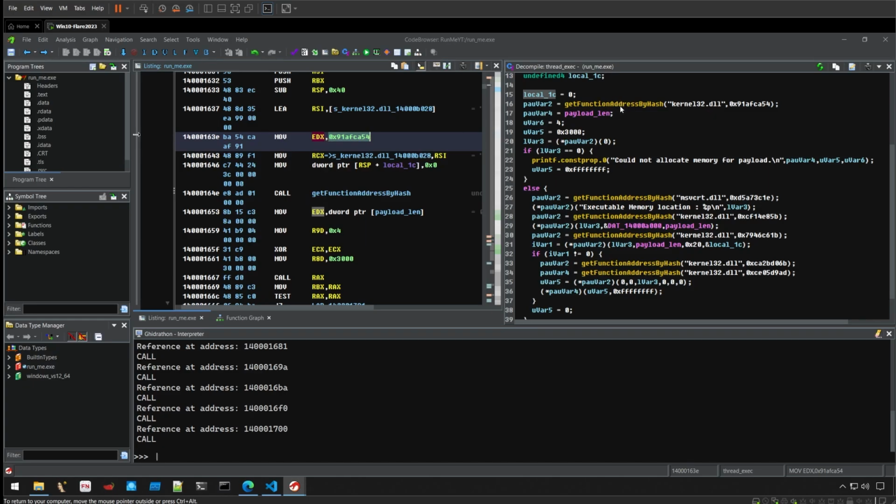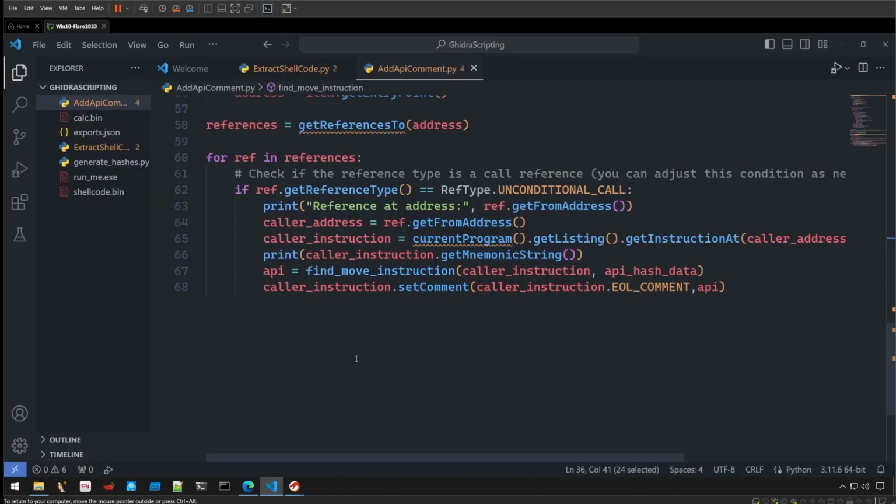Now, how do I say this is going to be passed in EDX? Because if we look at this call, we see that the first argument is kernel32.dll. The first argument is always passed in the ECX or the RCX register, and the second argument is always passed in the EDX or the RDX register. In this case, we see it's passed in the EDX register, and so this is going to be the hash that we want. Now let's look at the code.